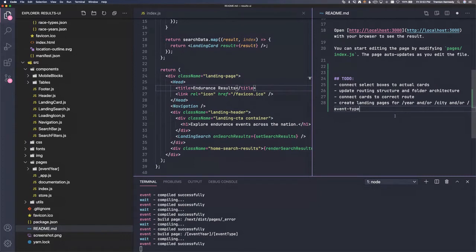So if they only enter one or two of the criteria in the URL, we would go to a landing page. Otherwise, the cards would route to the correct table. So it would be, did we decide on, so /year? No, I think, or no. /city/year/event. Got it.